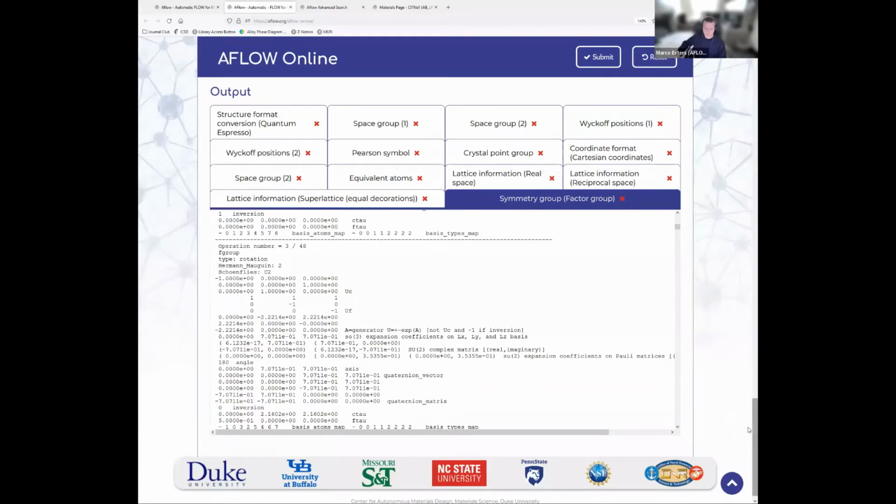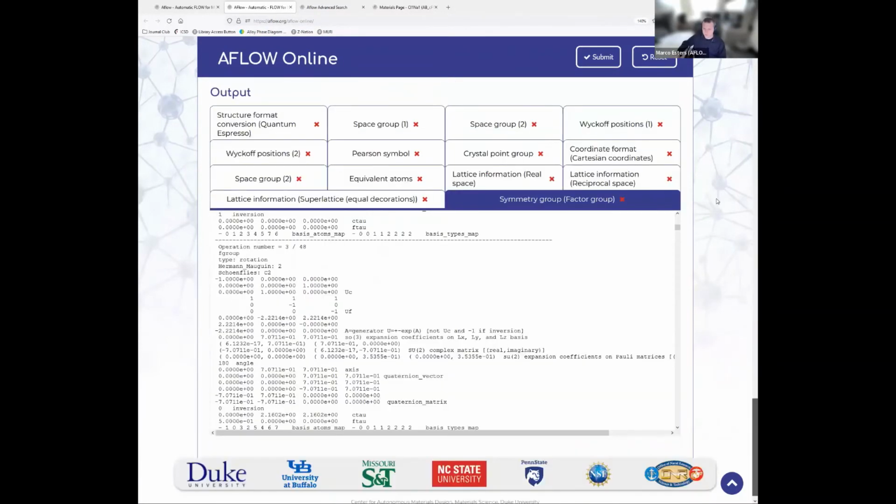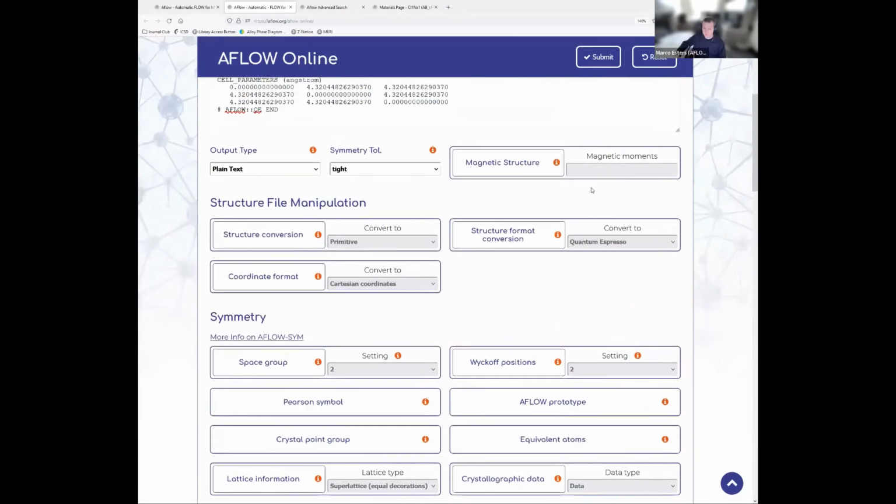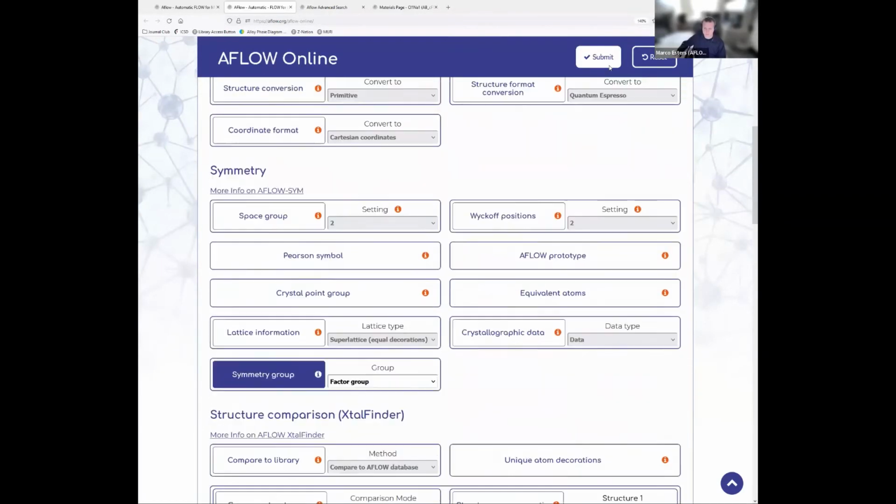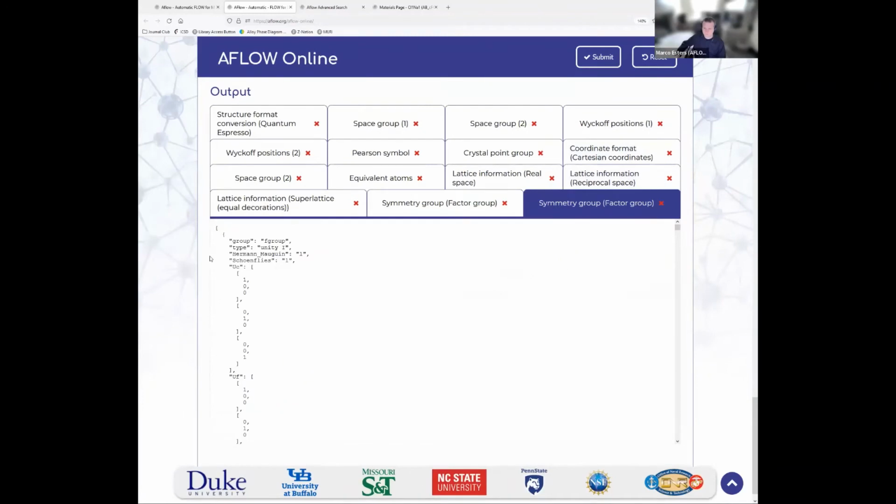You also have the choice. This is all very human readable, but you also have the choice to output this in JSON by going all the way up, and you have the output type plain text and JSON. If you click on JSON instead, you get a JSON output that you can use if you want to have it in JSON. It's a little more structured, but you can also actually use it, for example, in a JSON-L file or a JSON file, and use Python to actually work with these kind of symmetry operators.